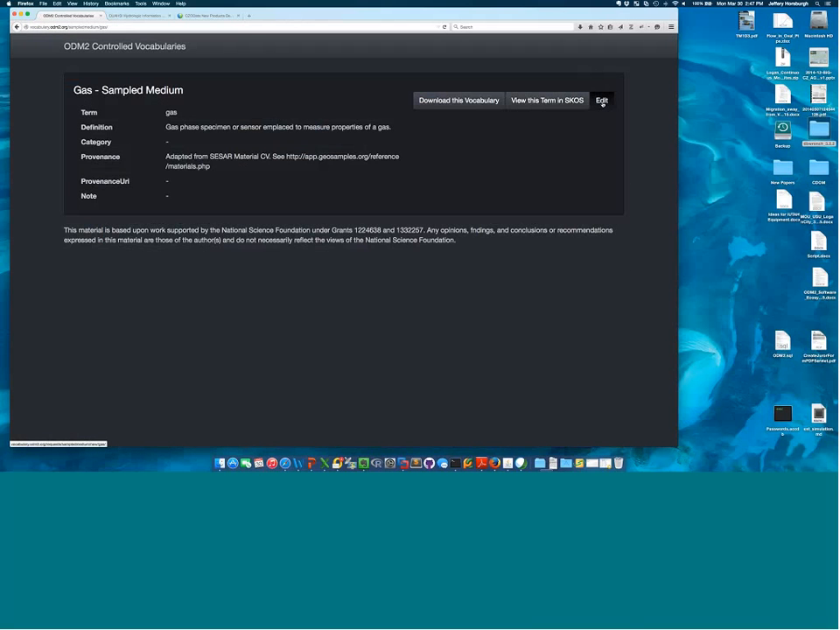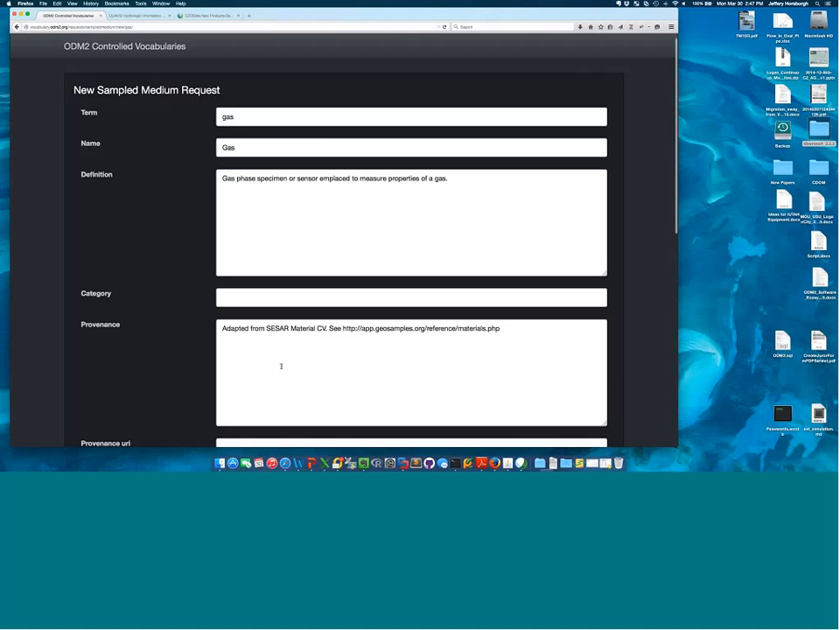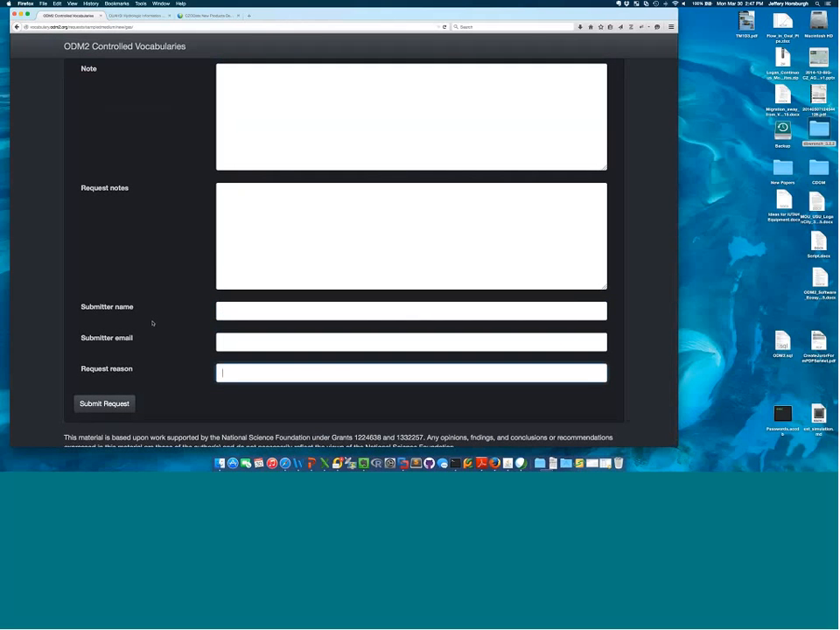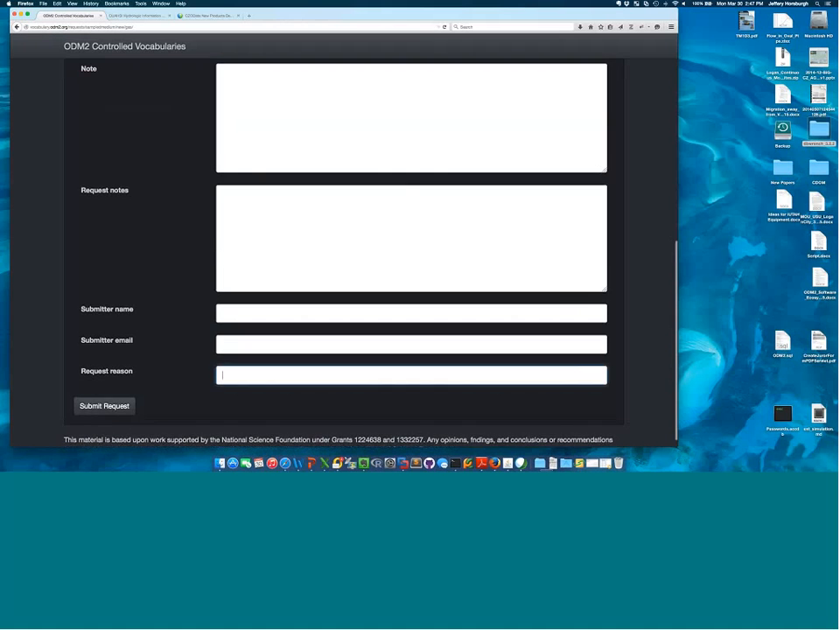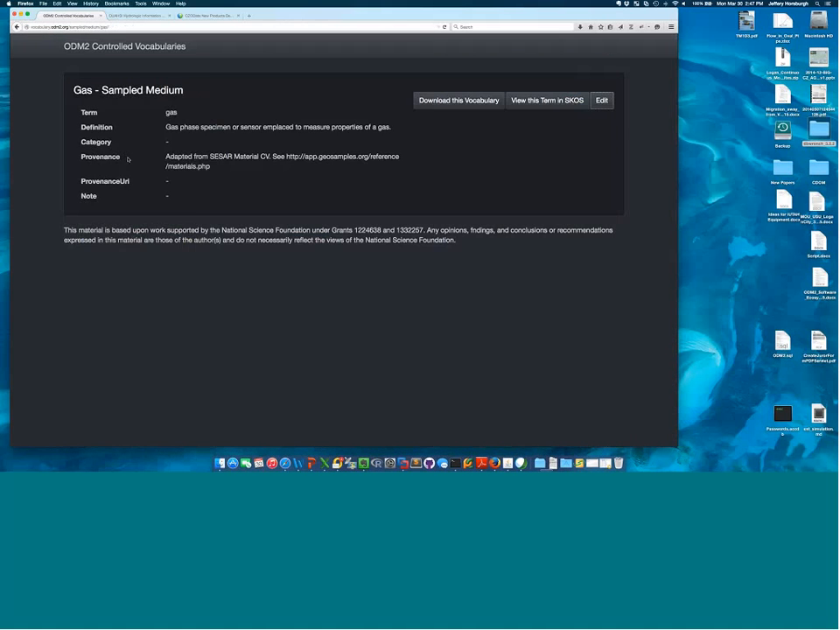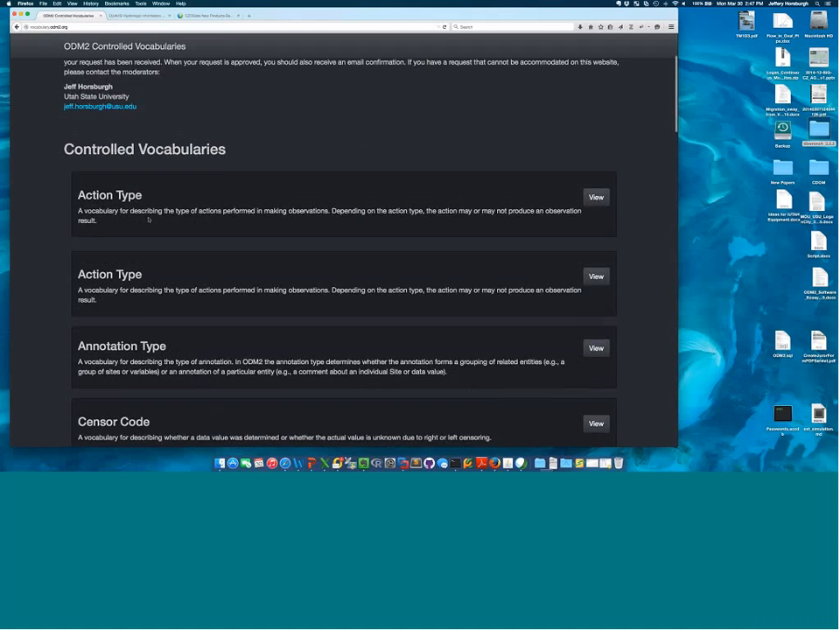If you want to edit an existing term, you can click on the term, then click the edit button, and it actually gets loaded into the page where you can edit the term, and then of course you would submit it at the bottom. So you don't actually have to log in to submit new terms or request edits. You just need to give us your name, your email address, and maybe some little text that gives us a reason for why you're making that request, very similar to what the old system did. And then the moderators will see that and they will approve it or whatever.